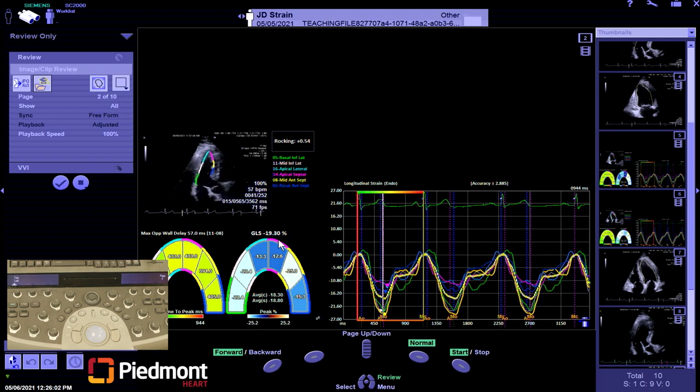Again, we've touched on the reason for plotting only 5 to 6 contours for GLS. By doing more than 5 to 6 contour points on the Siemens software, it actually overloads the system and doesn't capture or track very well. The number of attempts that you want to attempt in processing strain, if it does not track well, is a maximum of 3.